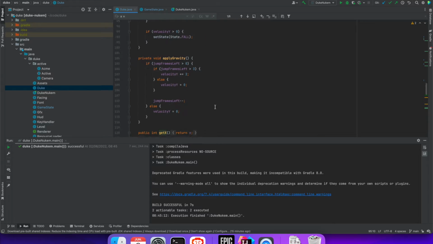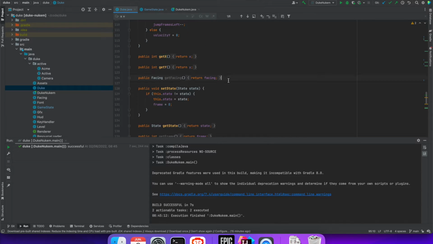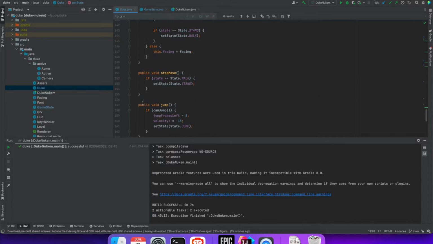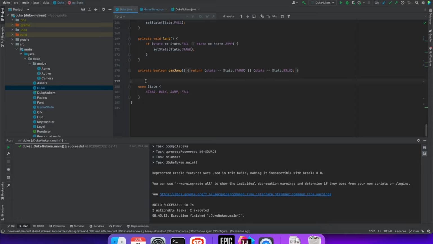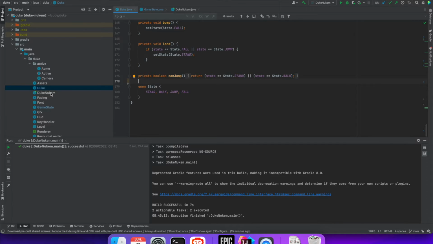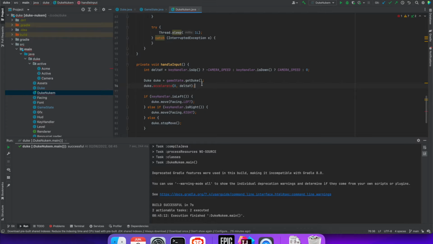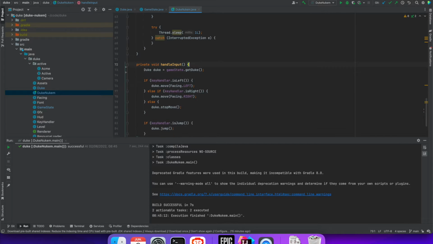So that is that. Then we have some unused getters here that we can remove because now Duke is drawing himself. So let's just delete those. And I think that does it for changing Duke here. So let's go to the main Duke Nukem class, because now this stuff here doesn't work anymore because we removed the accelerate function. So let's just remove that as well.